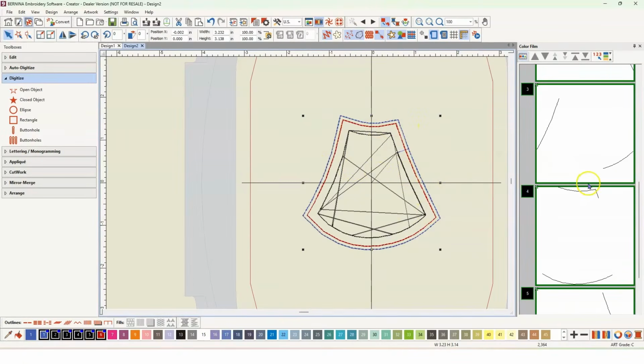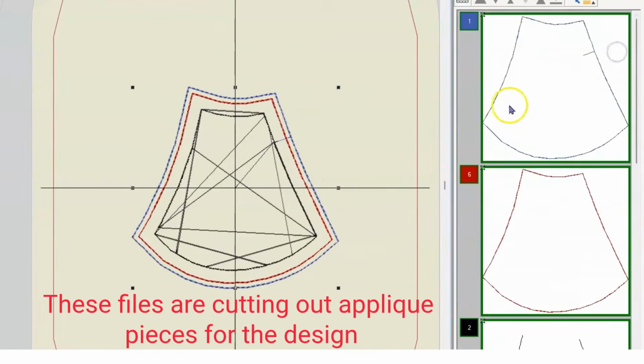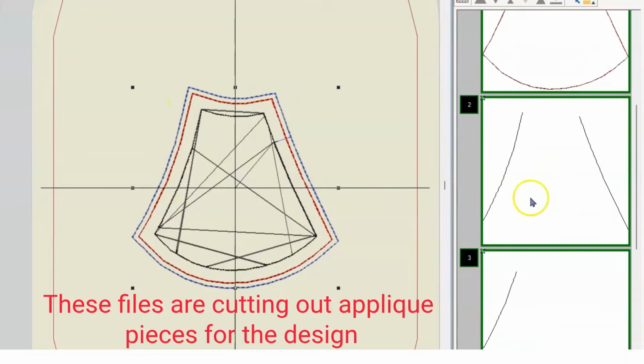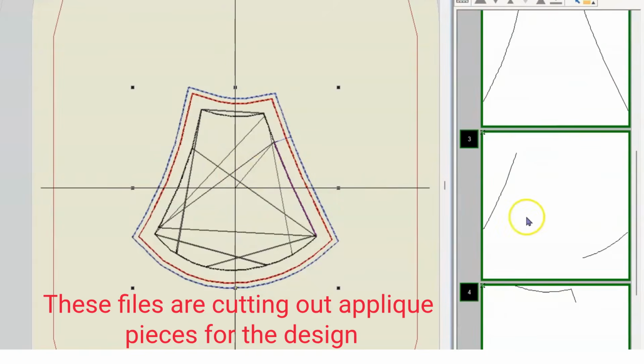So it's going to have a placement line. Let me scroll up. The first thing will be this blue placement line on your stabilizer, and that'll show you where to lay the fabric down. Then this red line will stitch that fabric so that it's held tight. And then these are the cut marks. So you can see them over here.